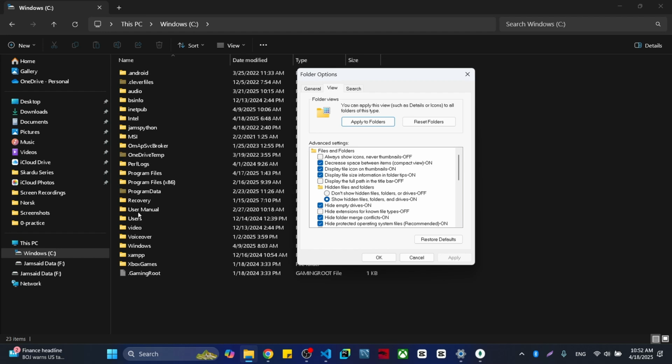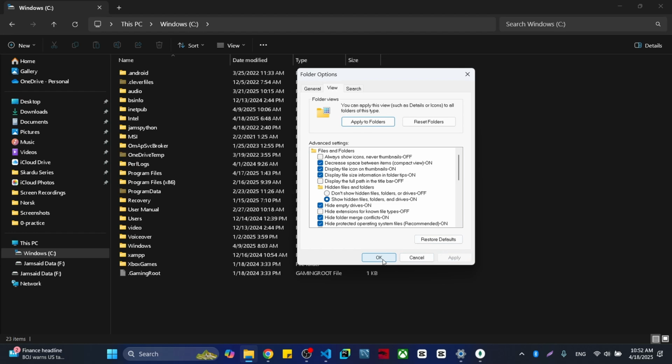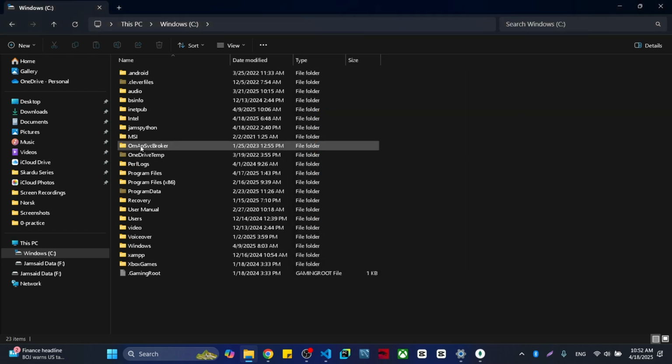If it is hidden, then you may not see that folder. That one is hidden. If I click on that and apply, you will not see anything. You have to click on show to see all hidden files. Why we need that, I'm going to show you here.